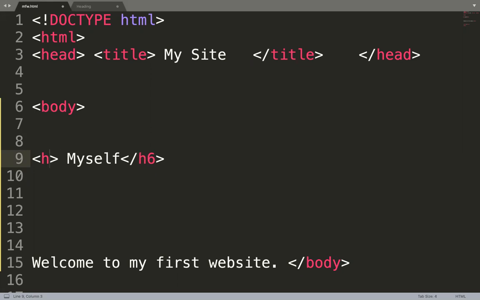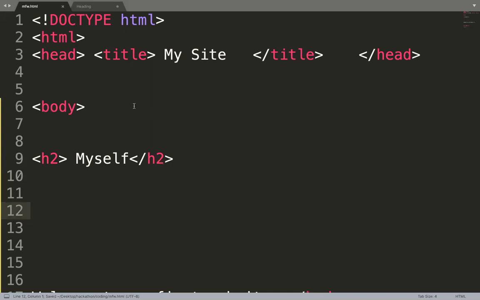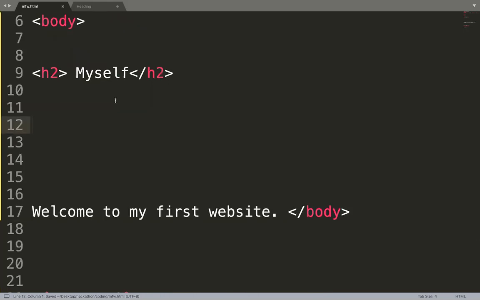Now, let me use H2. I want to use H2 for my website. Okay, I save it. The next thing we are going to do is paragraph. You can bring paragraphs on your website so that you can paragraph your work. You can actually bring a whole lot. You want to paragraph it.